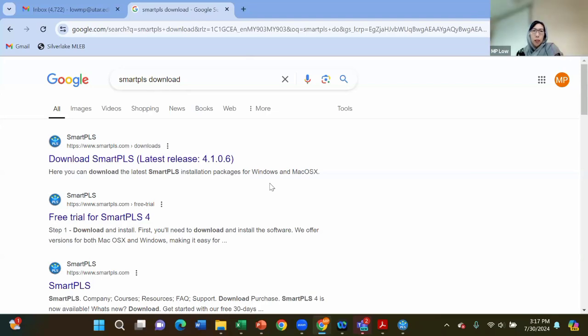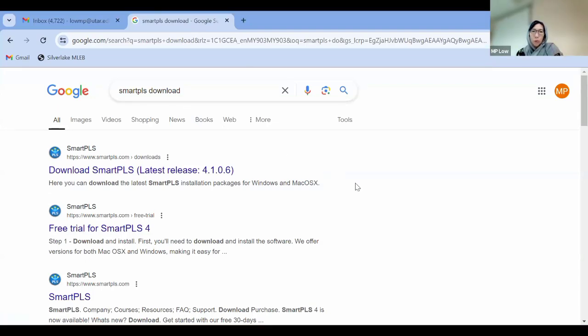Thanks. Okay, now you can go to Google and look up Smart PLS download. I have to tell you, there is no cracked version for Smart PLS, so please don't use a cracked version. It may not be stable, and as far as I know, there's no cracked version. Please download from the genuine website. Just type Smart PLS download, and it will lead you to this website.